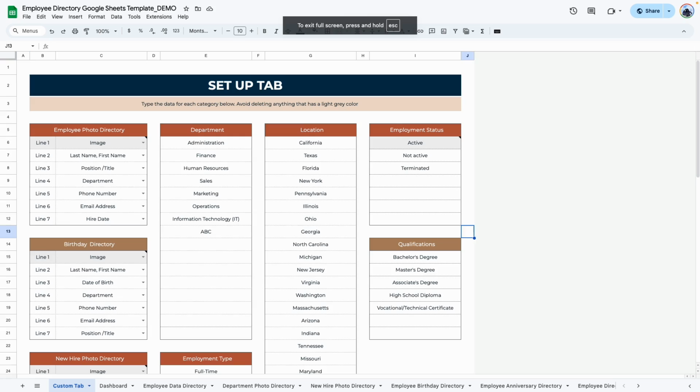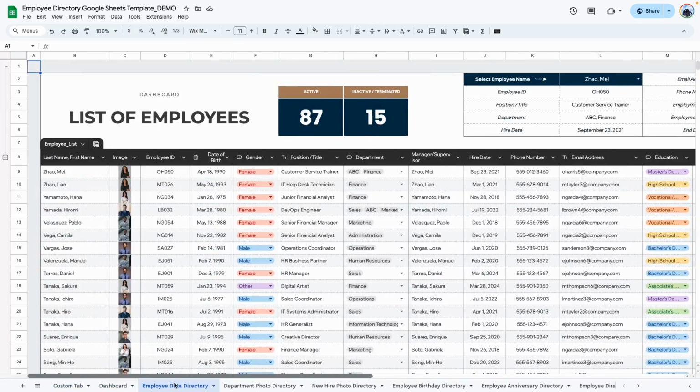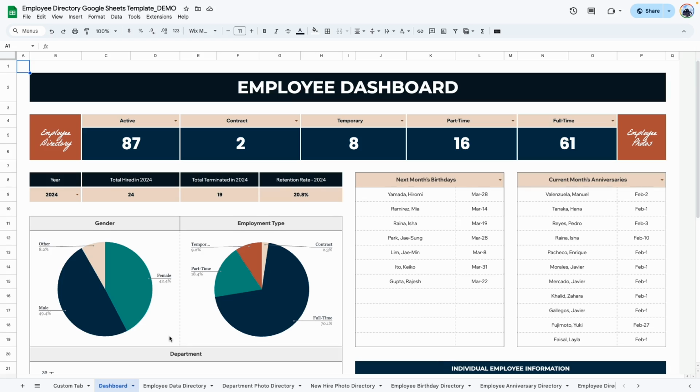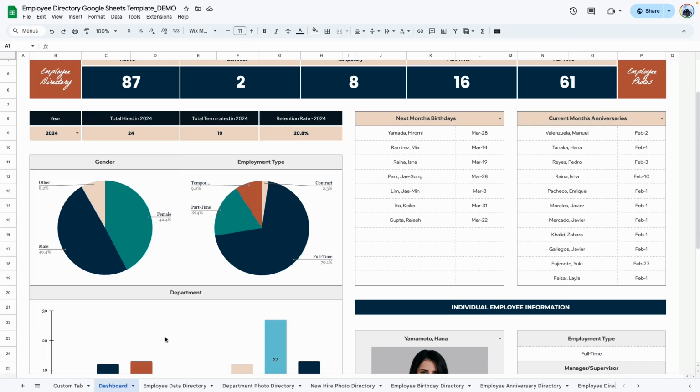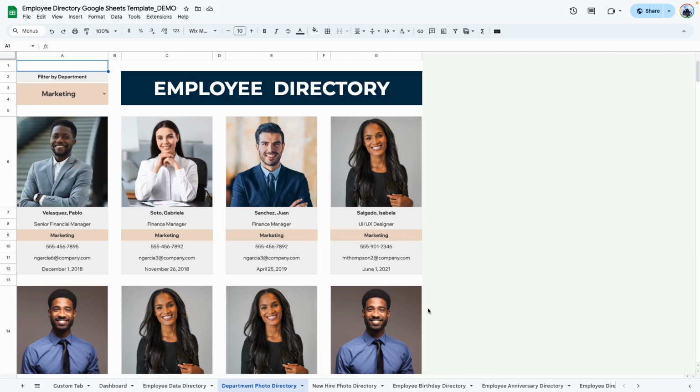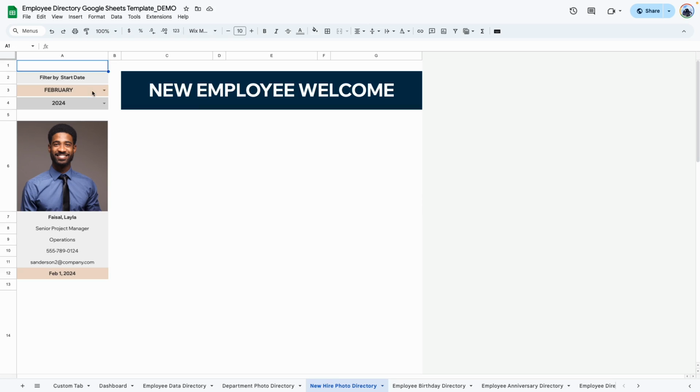Alright, so here is what my template copy looks like. You have a tab to customize it. We have a template directory similar to what we just created. In addition to that, we have a dashboard so you can display the information that summarizes the information from the directory. You have one for a general photo directory. You have another one for new hire / employee welcome.